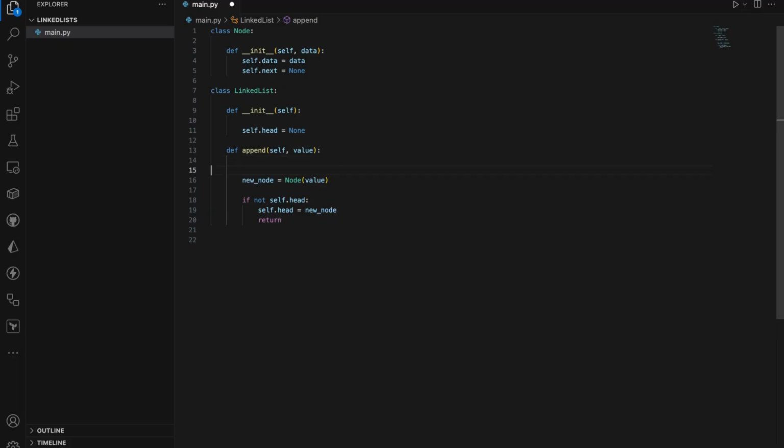Top actually. So let's say create a new node, and here we are simply checking if the linked list is empty to add to the head instead. Right. So let's go ahead and implement the next.